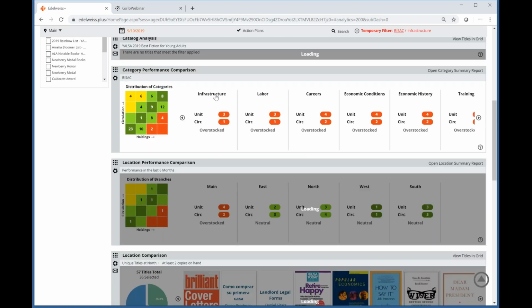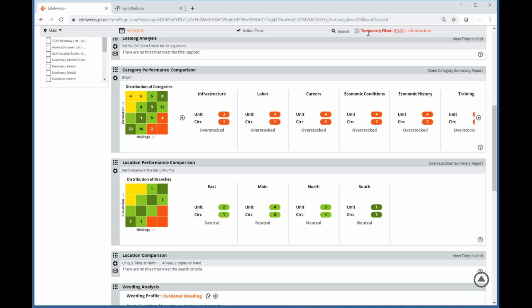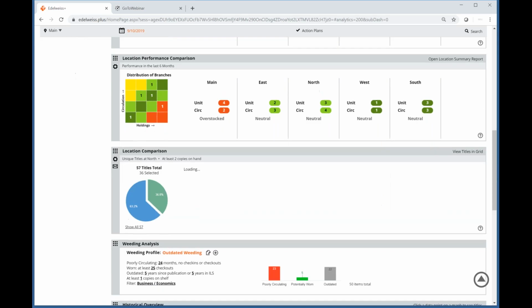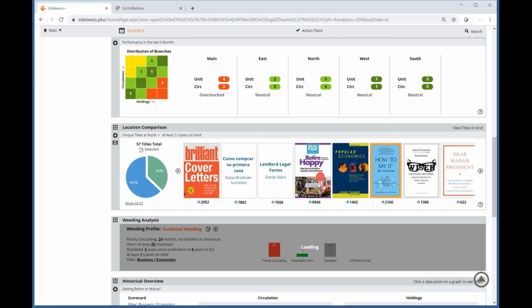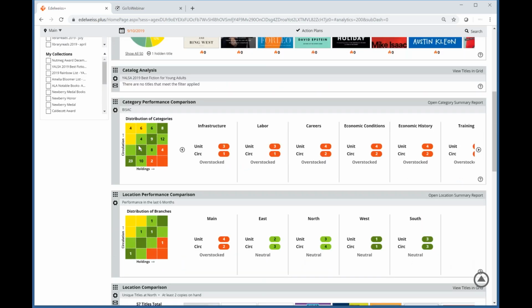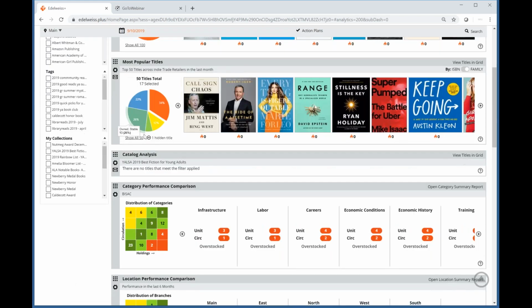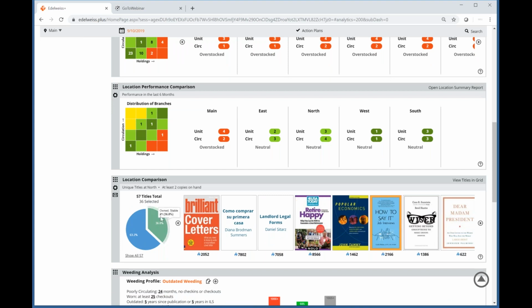So you can dig down further to find out what's happening, and you'll see that it's putting the temporary filter on. And then you can just keep drilling down to see. If you have more than one location, I talked about being able to do balancing between branches. So here I want to send books to Maine that are circulating at North. So these are unique titles at North that have at least 2 copies on hand that Maine doesn't have. So it'll be able to identify those.